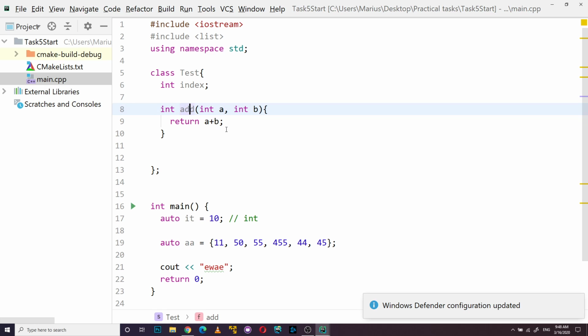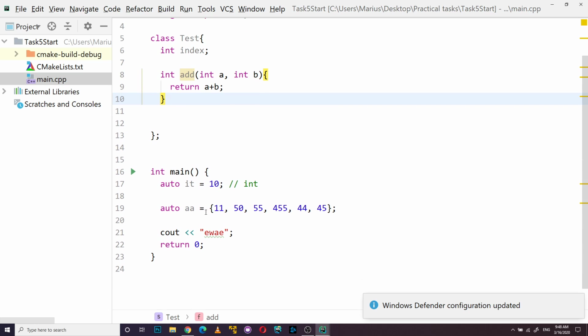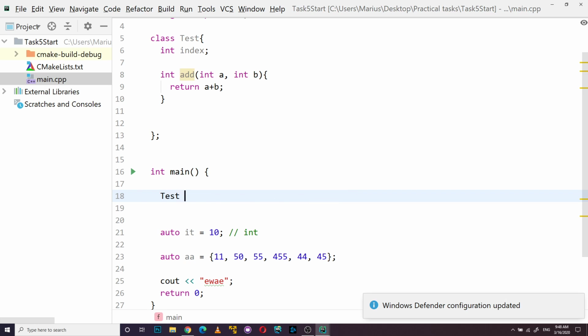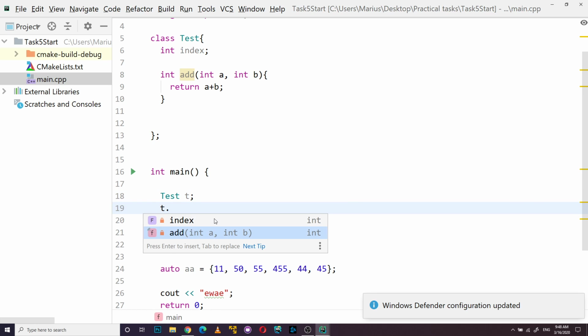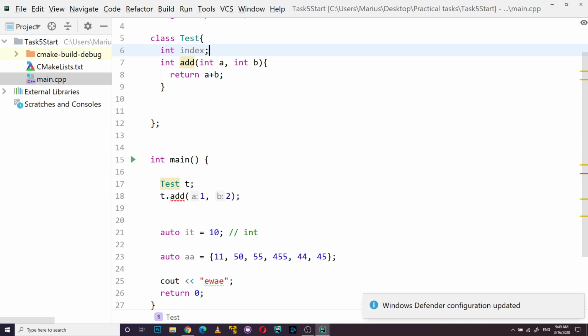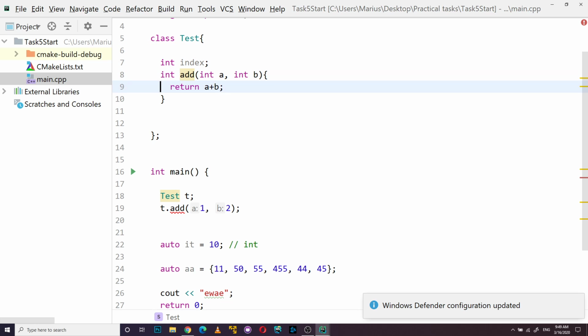Why as a static? Because when you don't have the static keyword, you need to create an instance of the class. Test t, call add, and you're calling 1 + 2, maybe. Oh, it's private, sorry. By default in C++ it's private. You don't see it here, but by default it's private. You need to write public.